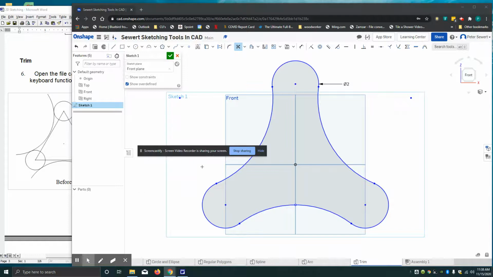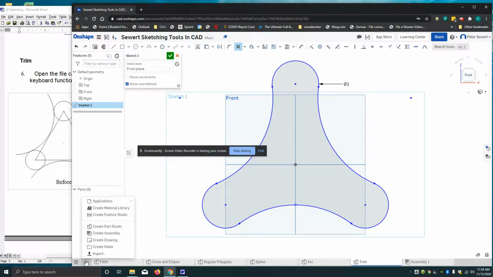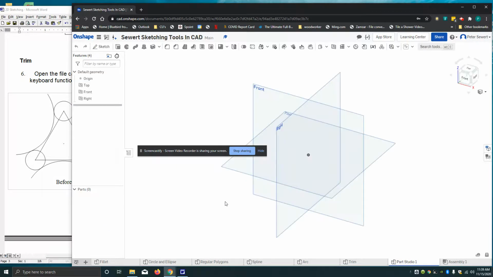So now we're going to go down to our tool here for a little plus sign. And we're going to click on that. And I'm going to start a new part studio. And then I'm going to go over to this and I'm going to right click on it and hit rename. And I'm going to rename this to the word extend. And that gets us set up for our next sketch.